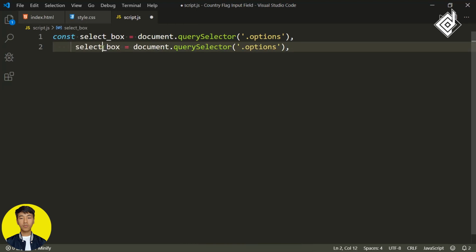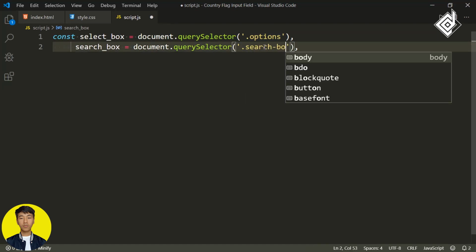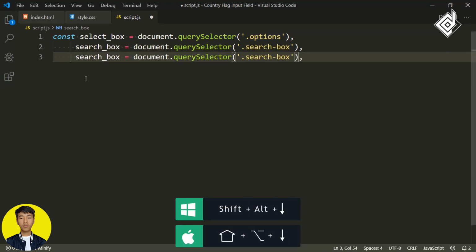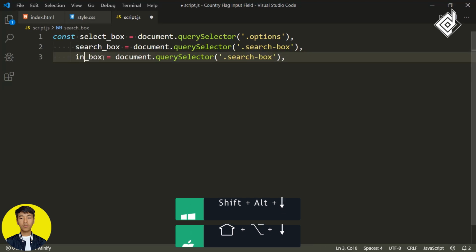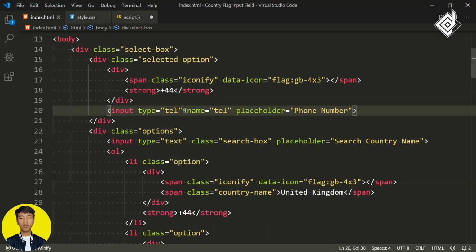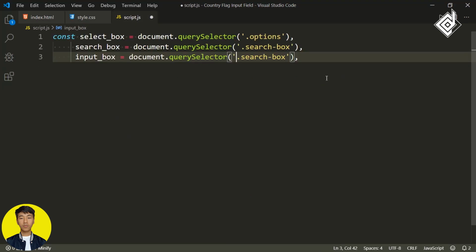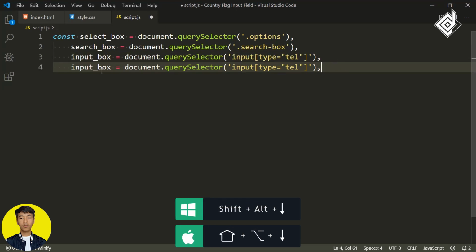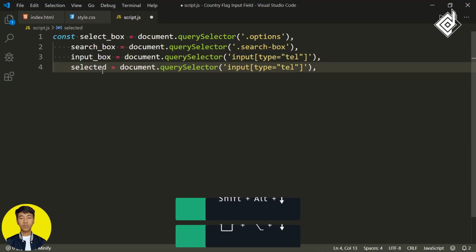Let's change that variable name to source box, and let's change that class name to source box. And once again, you can duplicate the same code. Again, let's change that variable name to input box. Now you can copy this input with type tail, and you can wrap that attribute with square bracket. I'm duplicating the same code, and let's change that variable name to selected option.